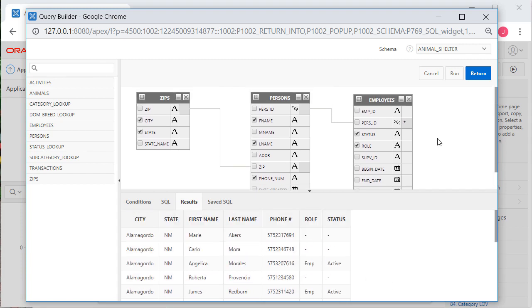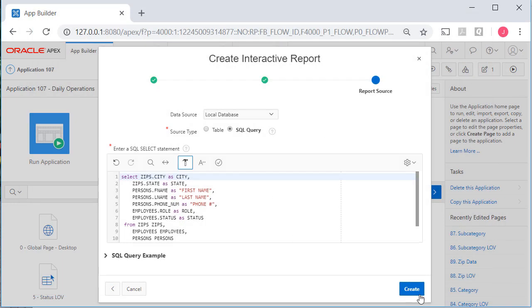So now I've got my outer join, which we've done just by editing the source code of a page in Apex before. So I'm going to go ahead and hit return and have this report created.